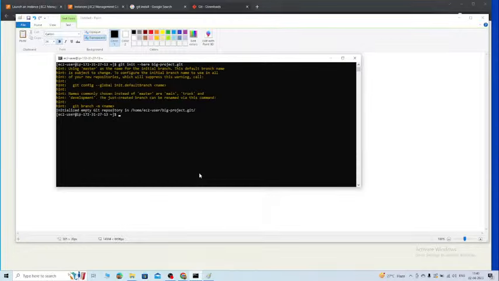Now if I go into the big project and run ls and ls -la, as you can see, we have many more things: hooks, info, objects, refs, branches, config, description, and HEAD, right? This is natively meant for big projects, for the industries.